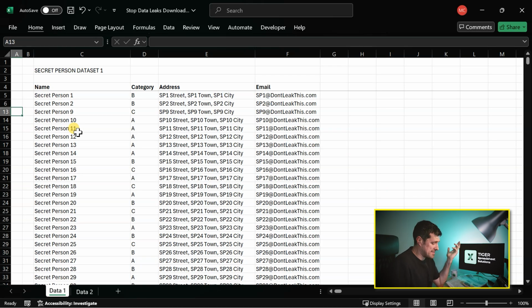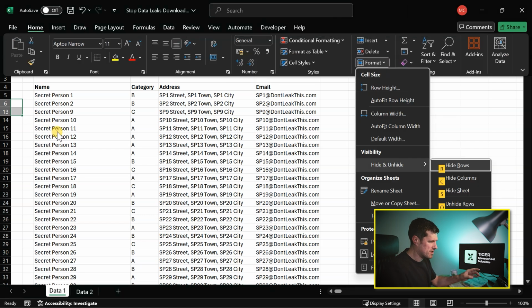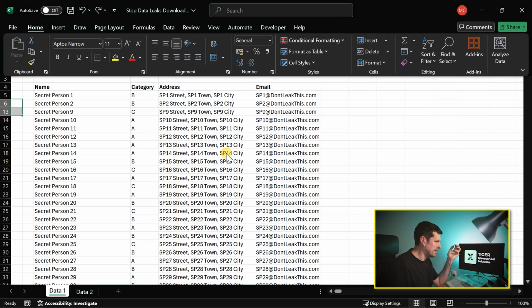The only way really to tell is we can see we've got a kind of double border here, and then the numbers, well, they're not sequential, are they? We've gone from row 6 to row 13. So we've got to absolutely make sure we unhide these rows. Alt-H-U-O on the Windows PC.